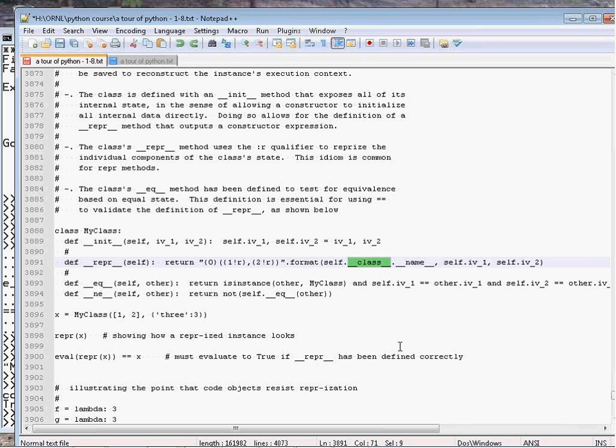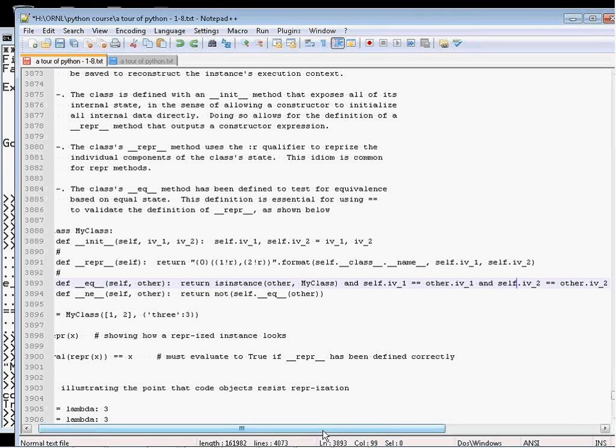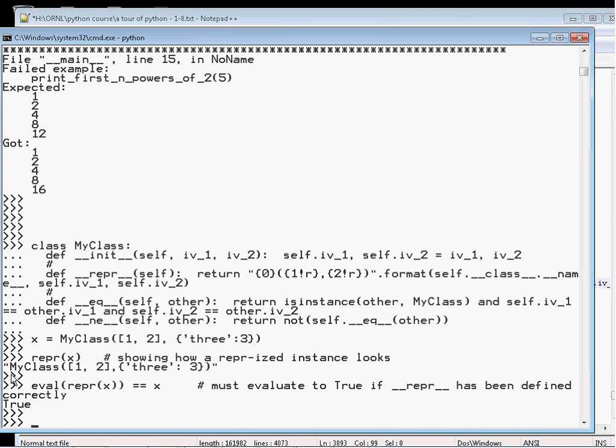I've also overloaded equals to say two instances of my class are equal if they're both my class and have the two instance variables. Okay. So notice what repr gives you. Repr gives a string that is named as I used to set up X.